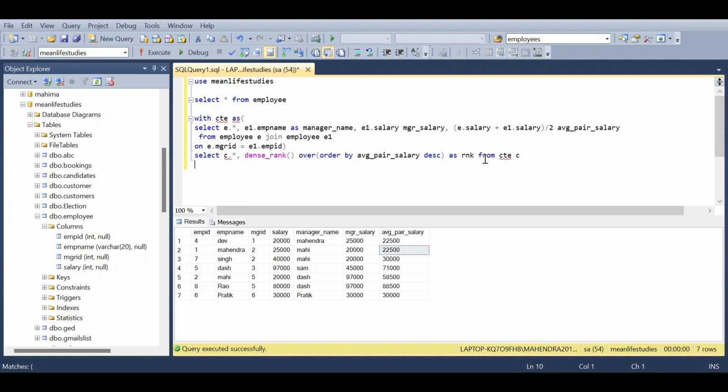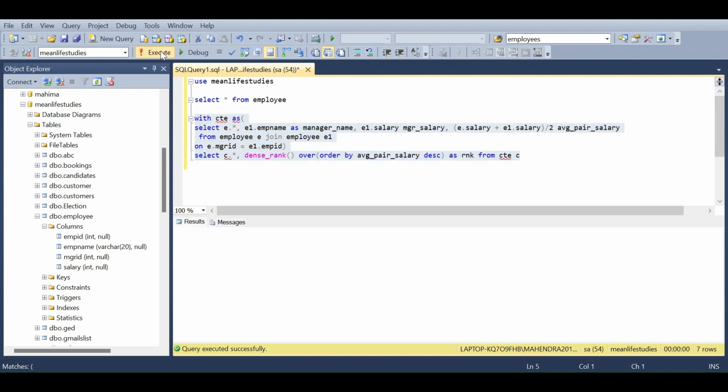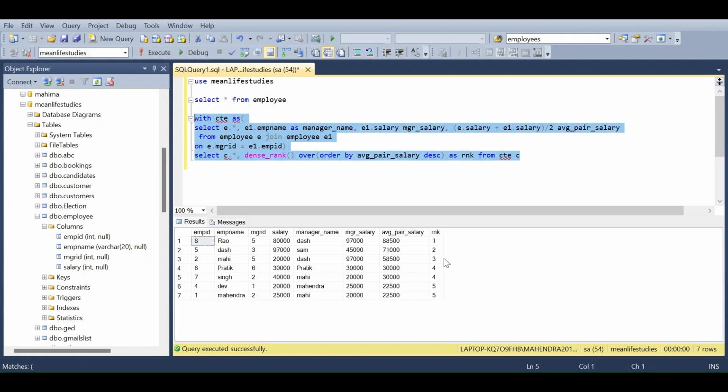Okay. Now, if I execute this one, you can see here we have assigned the ranks, right? You can see here two different pairs are having the same average paid salary, so that's why it is returning the same rank. If you use dense rank, you can see these values also. So we don't know how many pairs are having the same salary, and that's why it is always advisable to use dense rank.